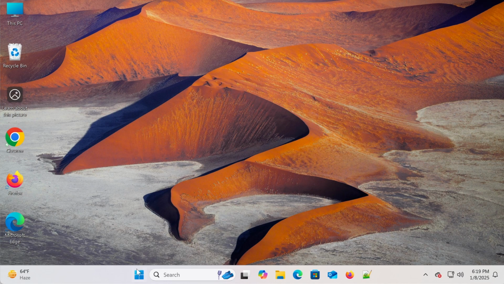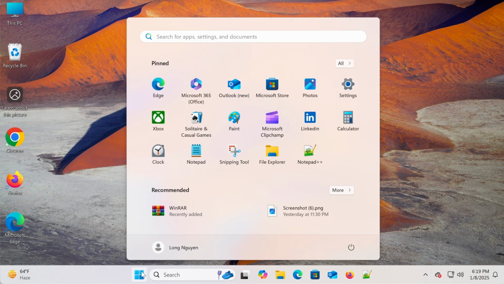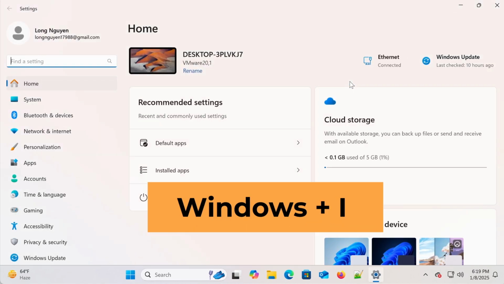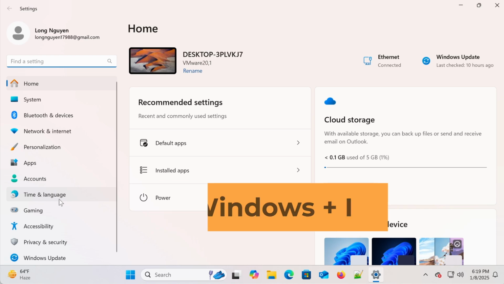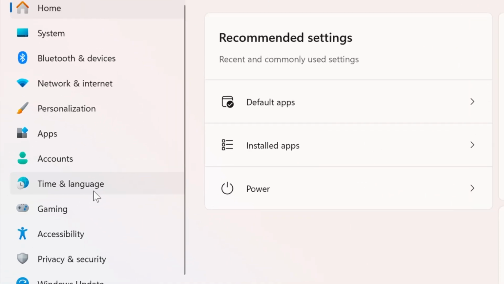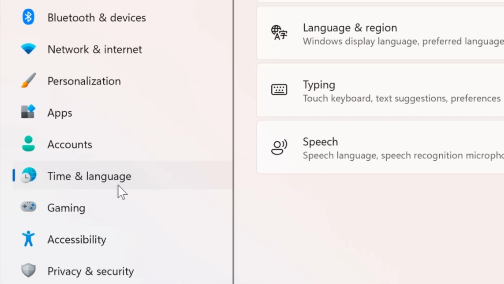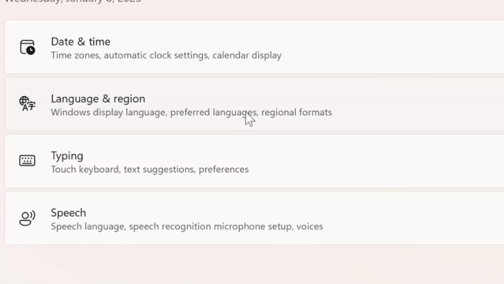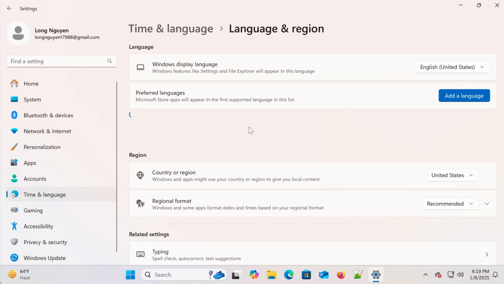First, click on the Start menu at the bottom left corner of your screen. From there, select Settings, or simply press Windows plus I on your keyboard to open it quickly. Once the Settings window opens, look for Time and Language on the left-hand menu and click on it. Next, in the Time and Language section, click on Language and Region.